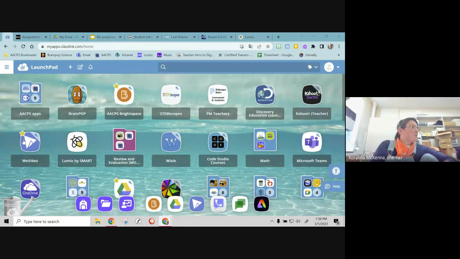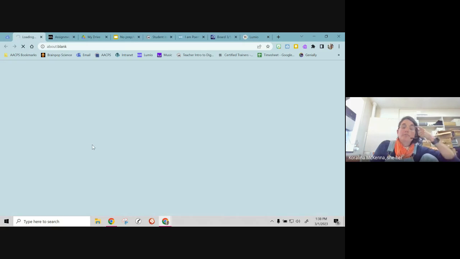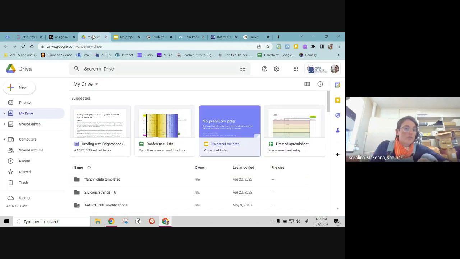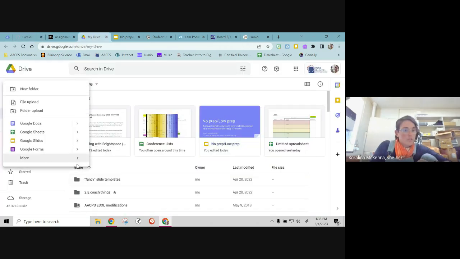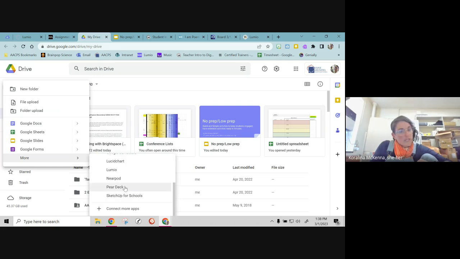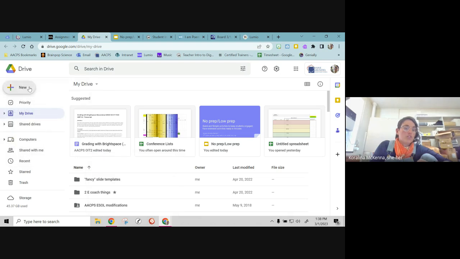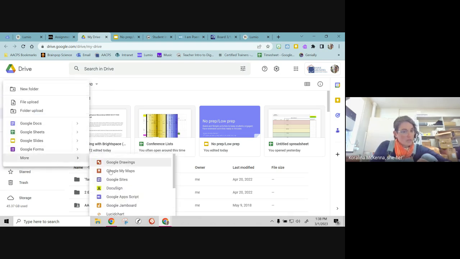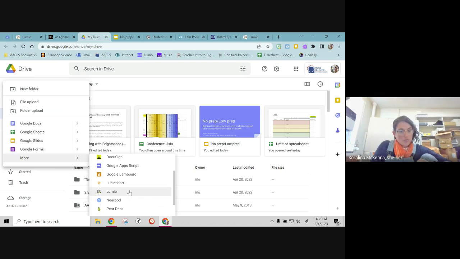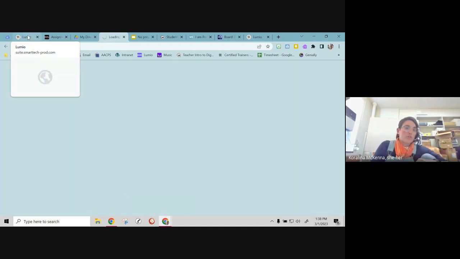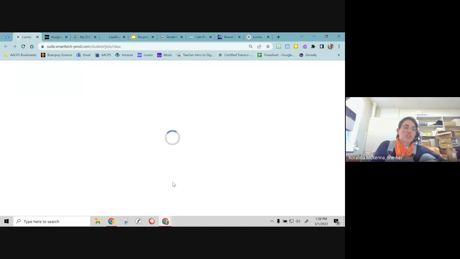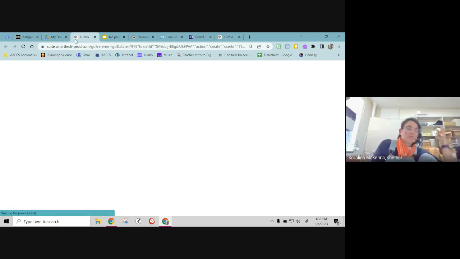All right. So from ClassLink, I can hop into Lumio. There's a couple different ways to enter Lumio. I personally go this way. You can also enter from your Google Drive by going to New, More, and Lumio. That will also get you into Lumio. If you go in through ClassLink, it's going to want you to click a button that says I'm a teacher, and then it'll log you in. You can go in either way.